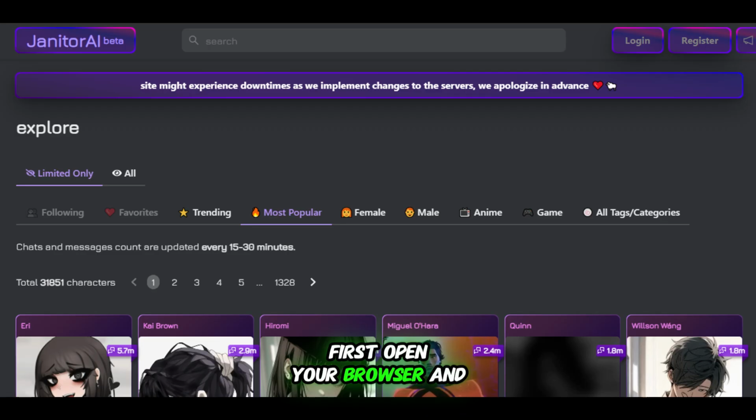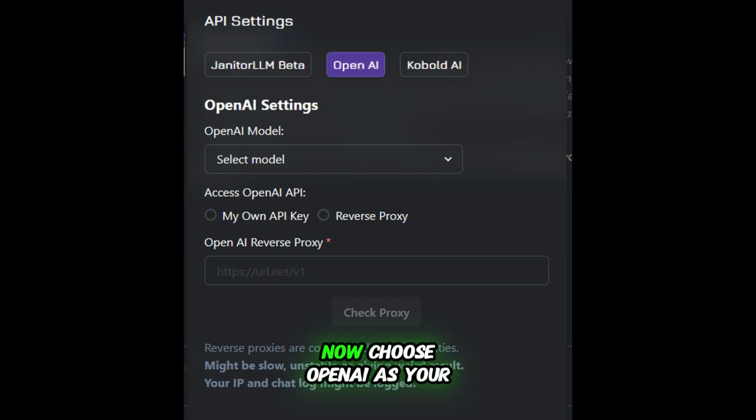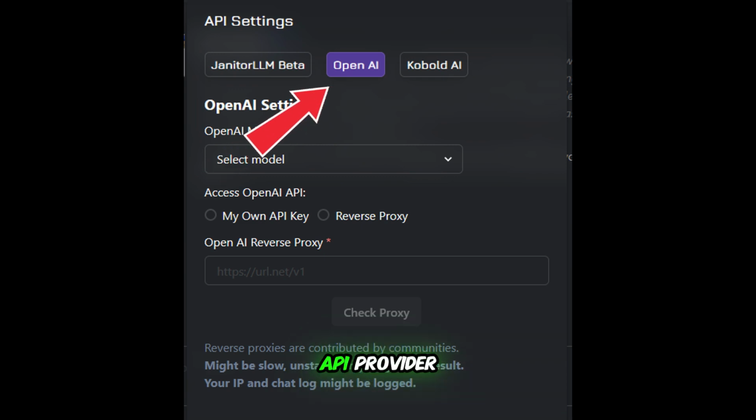First, open your browser and go to janitorai.com. Log into your account. Once you're in, tap the three-line menu icon at the top right. From the list, tap API settings. Now choose OpenAI as your API provider.